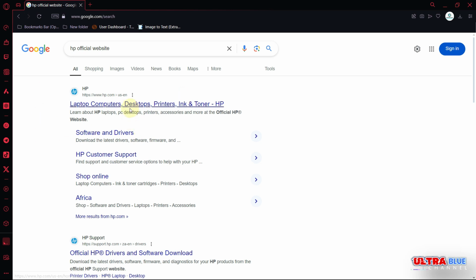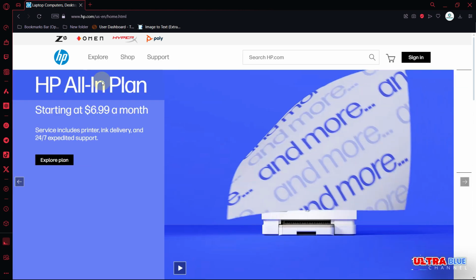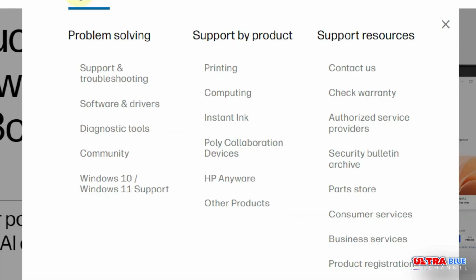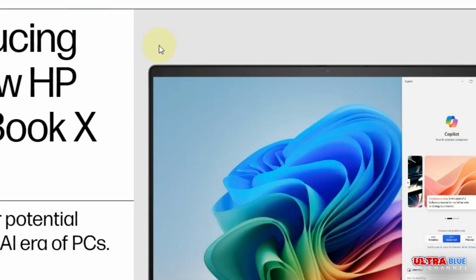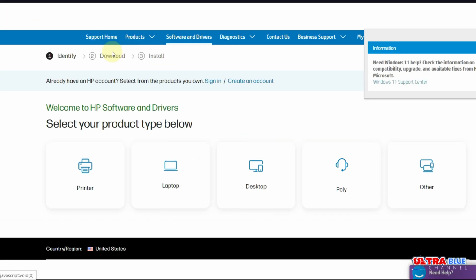So in the official page, you usually see software and driver updates. Or if you don't see it, don't worry, you could just go to the official page. And in the official page, if you go to support, you'd see software and drivers. So when you open it, it will take you to the software and driver page.